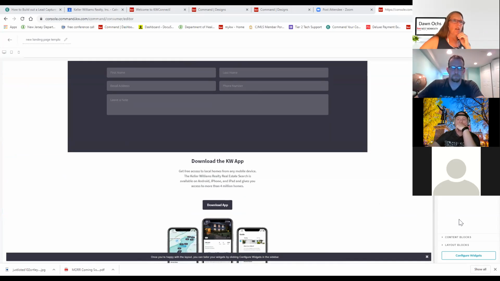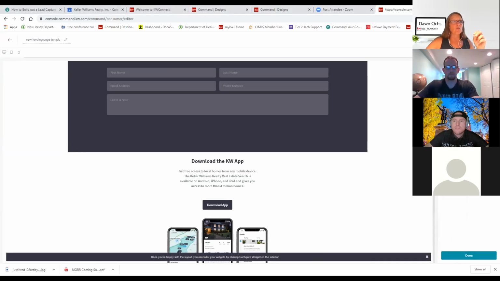Okay, so the next thing I need to show you is configure widgets. There's other content blocks and other layout blocks, but I'm showing you the easiest and fastest way to create a website. If you want to get real techie and get into design, you can work on content blocks, which can add all of these things, and then layout blocks. There's so much that you could do here, but we're just going to go to configure widgets at the moment.